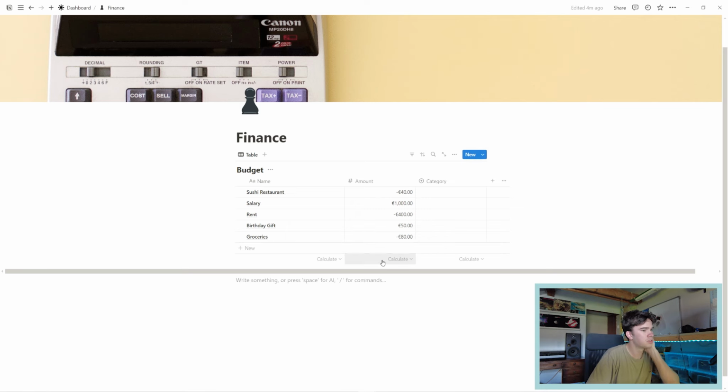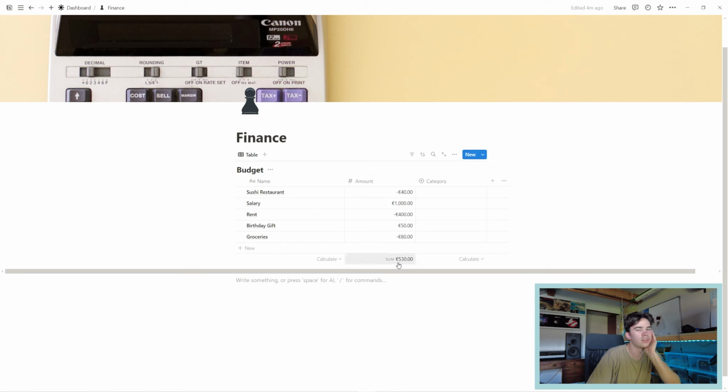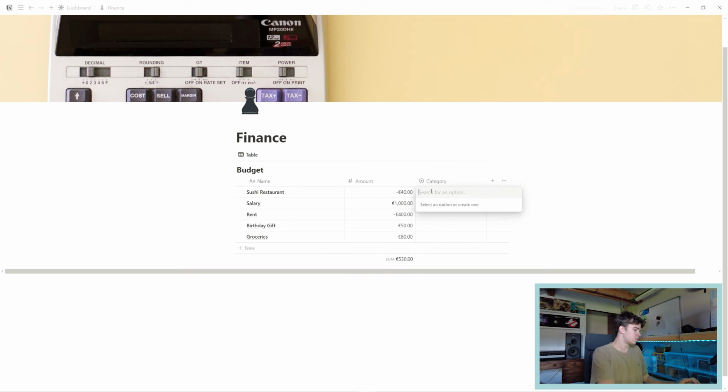So one thing that I would do here is to calculate the sum of this so that you see all of your income and expenses, and then you'll see what's left over at the end of the month, basically. And then let's add categories as well. We'll start with food, and then we can copy and paste that down to groceries as well. And then the birthday gift will be miscellaneous income, something like that. You can change the colors there if you want to.